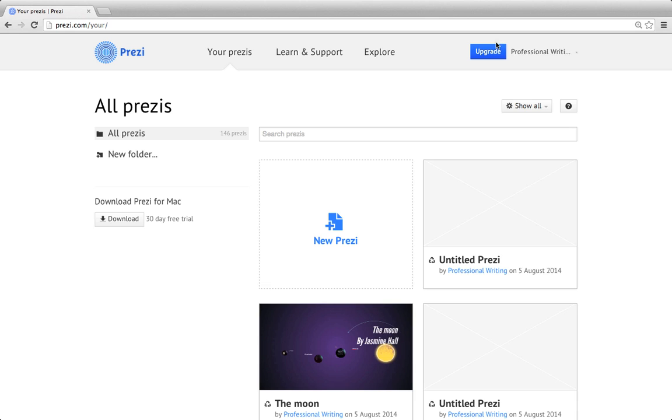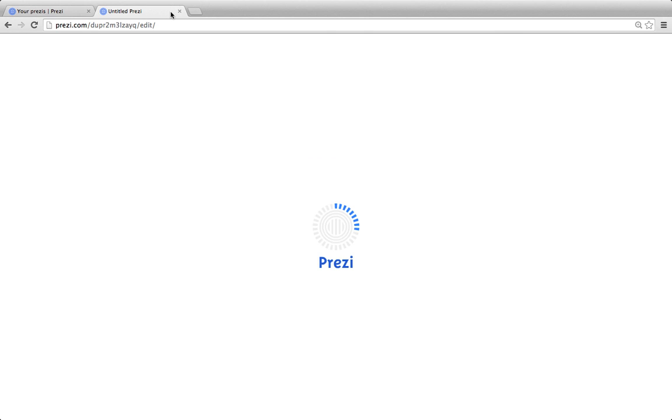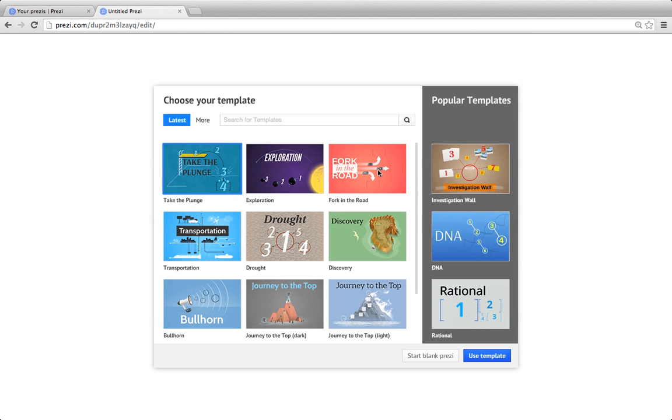Once you log in, you'll be in the Professional Writing account and you will see a whole bunch of Prezis that students in past semesters have created. Once you're ready to start your own Prezi, click on the very first option that says New Prezi. A new tab will launch, the software will load, and now you get to choose a template.